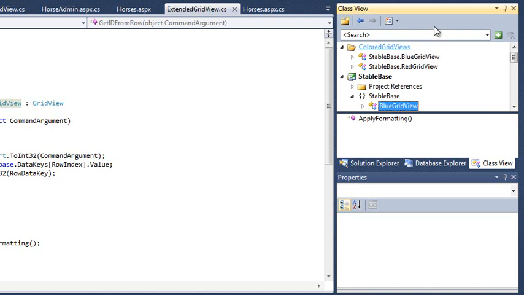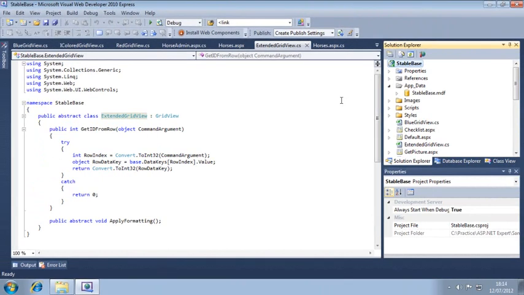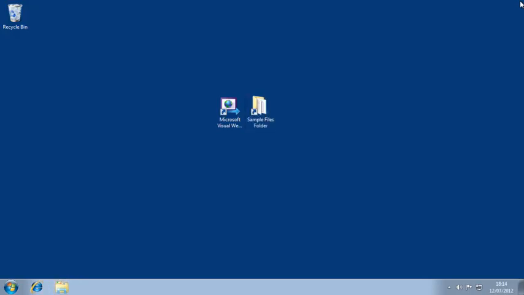Now return to the Solution Explorer by clicking the Solution Explorer tab beneath the Class View window. Close Visual Studio now, and you've now completed Lesson 4:17. Use the Class View window.